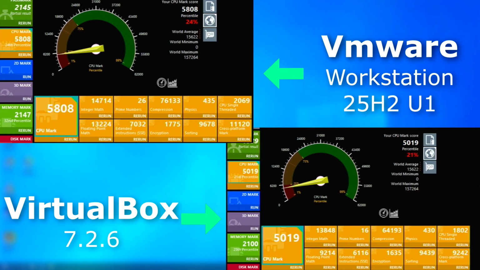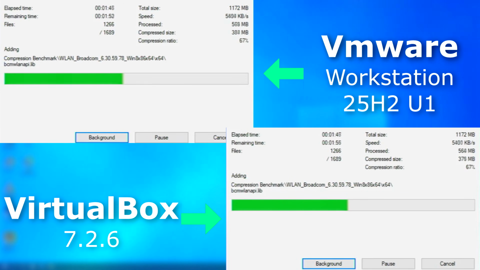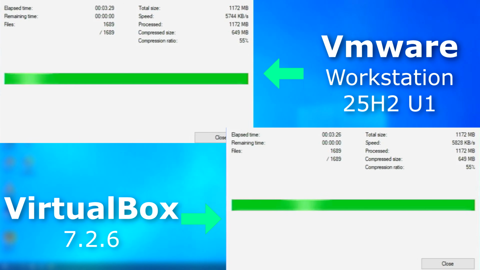First up, Passmark. And in the CPU test, once again, VMware pulled nearly 1,000 points ahead, with much of that score coming from the floating point math test. In the memory test, VMware again pulled ahead, but only slightly. In 7-zip, VirtualBox pulled ahead and finished first, but only by a few seconds.